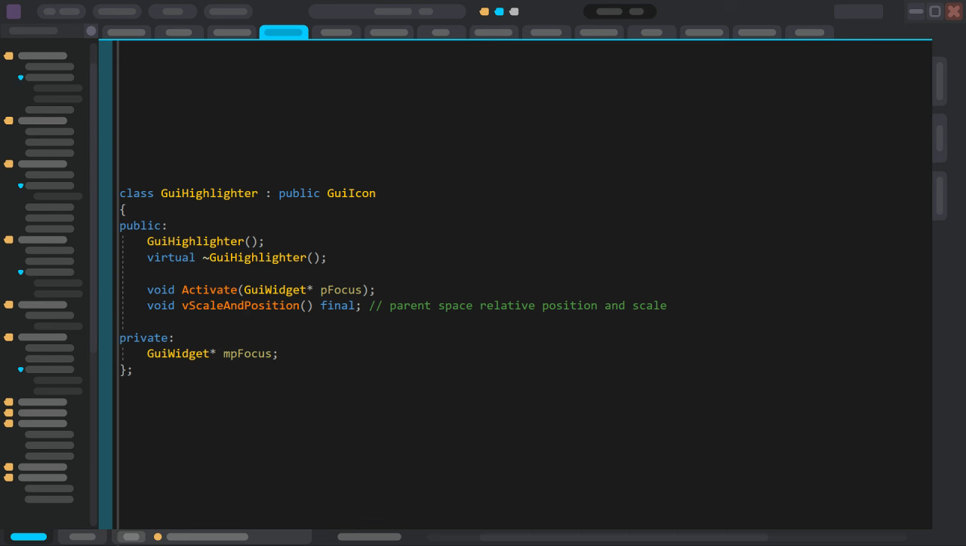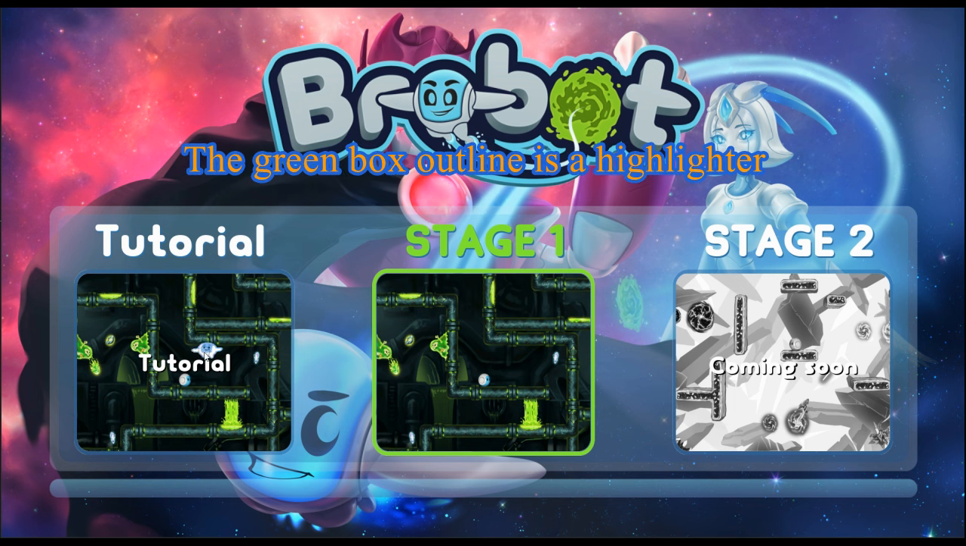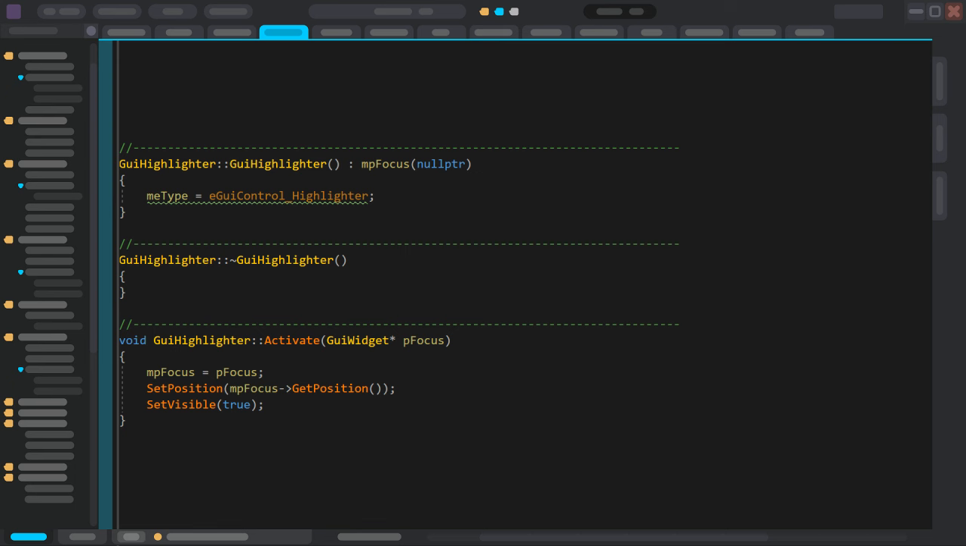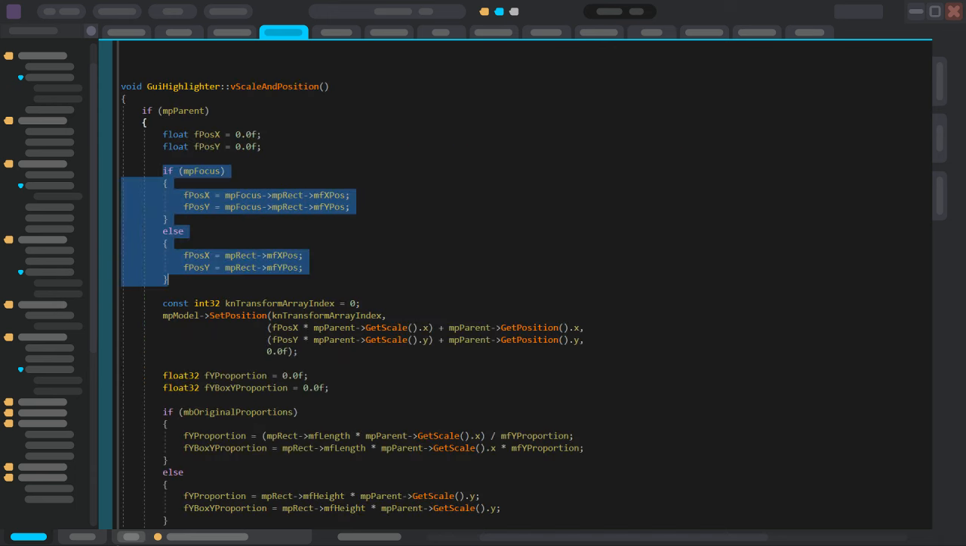The GUI Highlighter is an icon that is used to visually specify another GUI control. The constructor sets focus to null and sets the control type. The Activate function sets the position of the highlighter to the position of its focus widget. It then ensures that it is visible. The Scale and Position function sets the position of the highlighter's model using the rectangle of the focus widget when the focus pointer is not null.